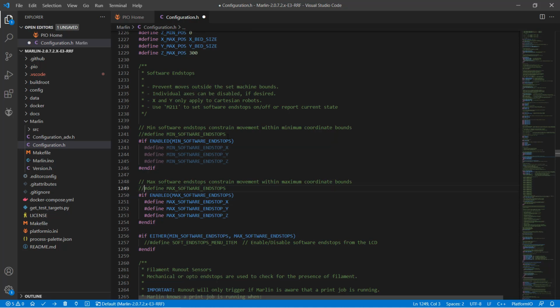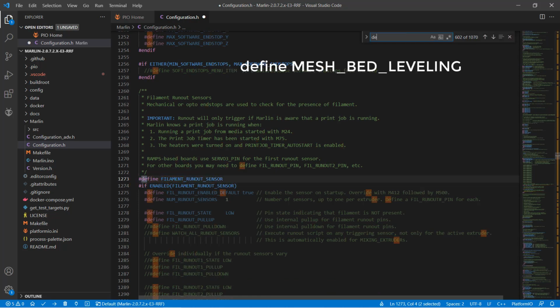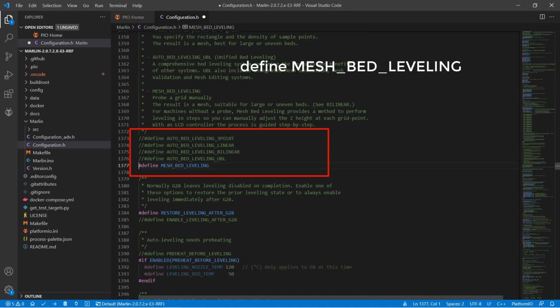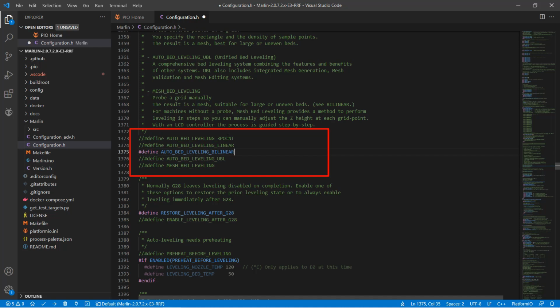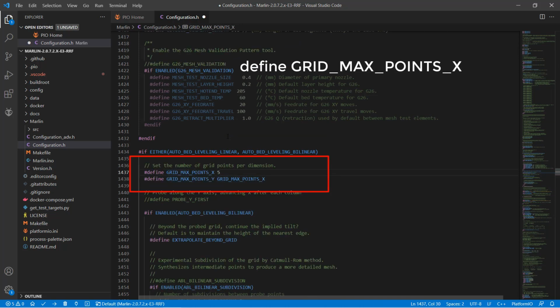Since the Ender 3 doesn't come with a filament sensor by default, we also need to search Define Filament Runout Sensor and enable this line. Search for Define Mesh Bed Leveling. Comment out this line, as this is for manual bed leveling, and because we have a BL Touch, enable Auto Bed Leveling Bilinear instead. Search for Grid Max Points X, set this to 5 and Y to 4.